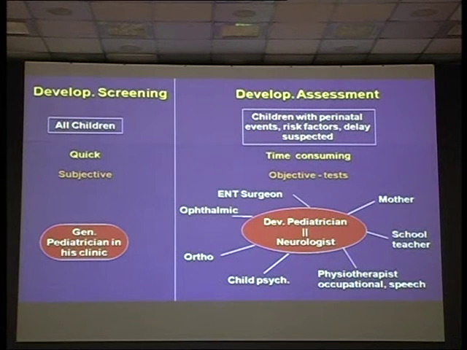So what is developmental screening and developmental assessment? Developmental screening is comparable to identifying children with congenital heart disease. You go to a camp, check all the schools to find out which children have murmurs or breathing difficulty, exertional dyspnea. Then the child is referred to the hospital where you take a chest X-ray, do ECG, echo, and then cardiology. That is developmental assessment. Developmental screening is done for all normal children. It's a very quick subjective assessment, maybe 5 to 10 minutes in a busy outpatient department, done by a general pediatrician in the clinic.